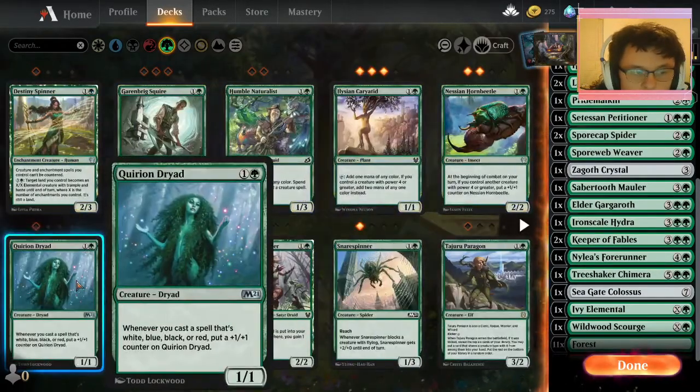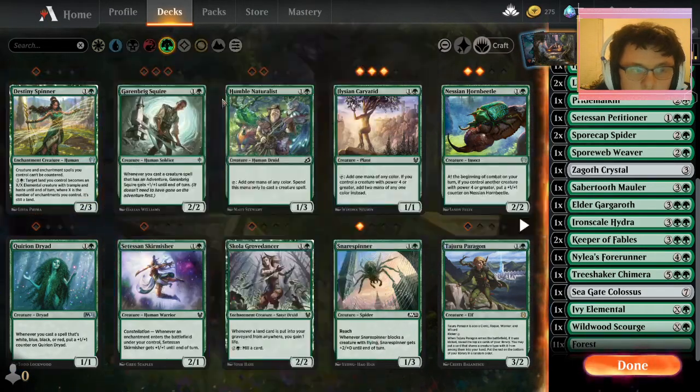Nothing really that I want to add. Oh, that's white, blue, or black. Put some kind of Dryad on there. Not really.